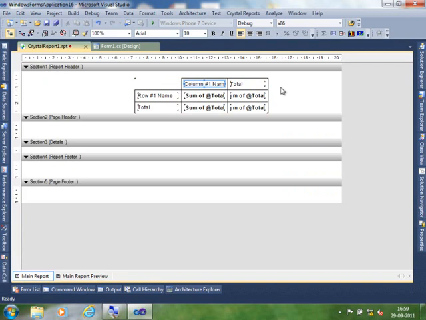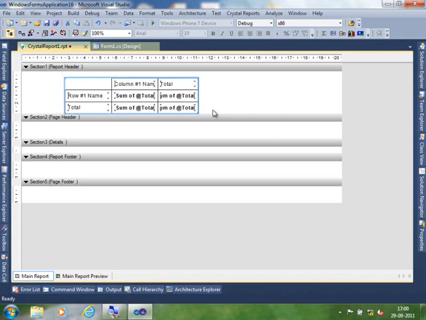Okay. The total sales has been provided. I would like to put one graph. I will select this whole thing, just push it to the other side. I think I can put the graph right at the top.